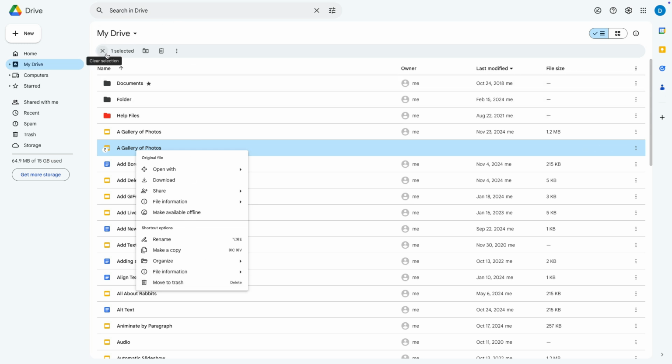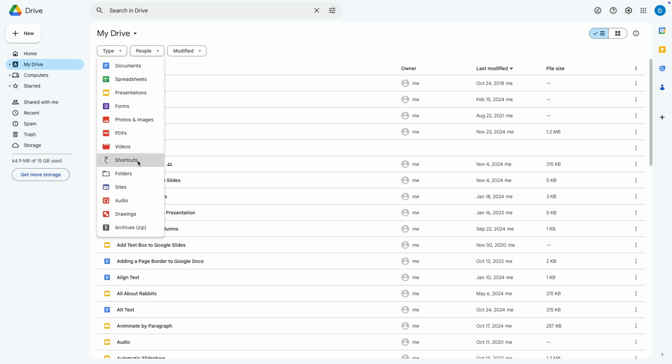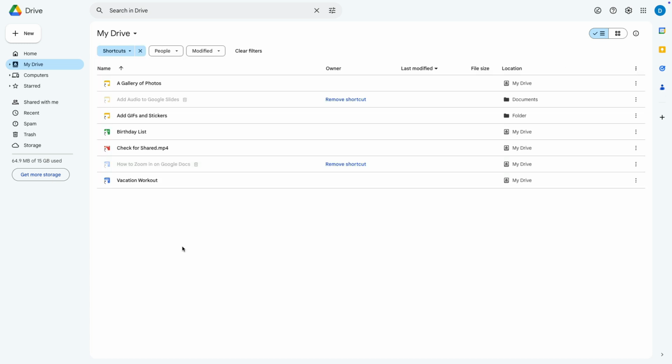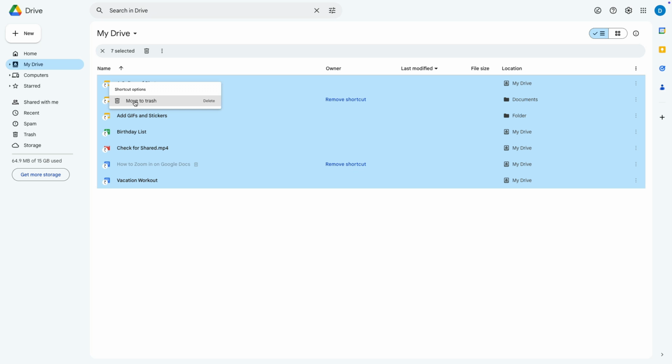However, if you want to search for all of the shortcuts that you have, you want to look at these search filter options and then select Type, then select Shortcuts. From there, it will show you all of the shortcuts that you have in your Google Drive account. The reason why these two are shaded out is because they are currently in the trash. So if I want to get rid of all of these shortcuts, you just click and drag your mouse, right click, and then select Move to Trash, and then all of those shortcuts will be gone.